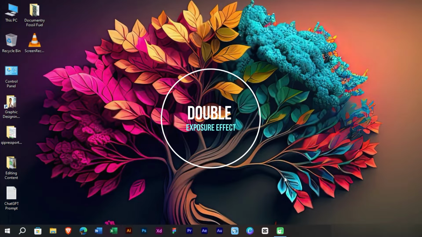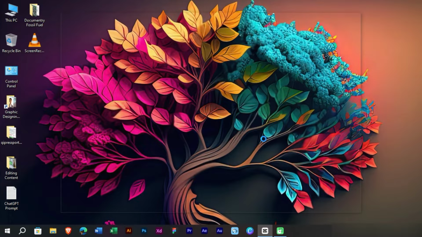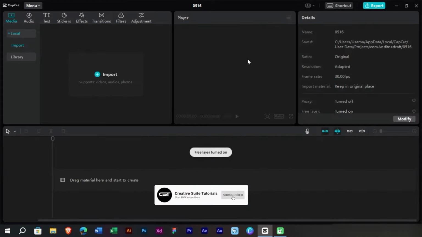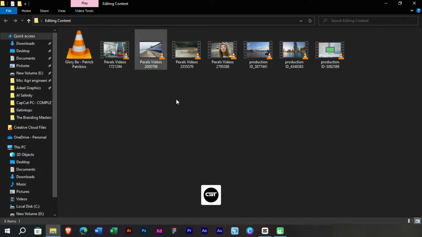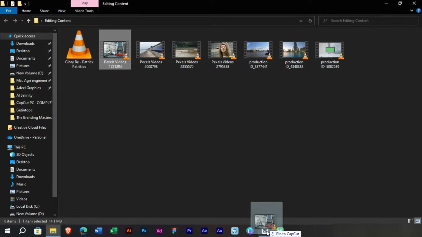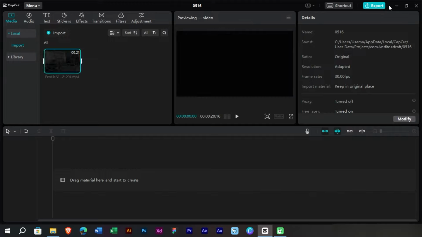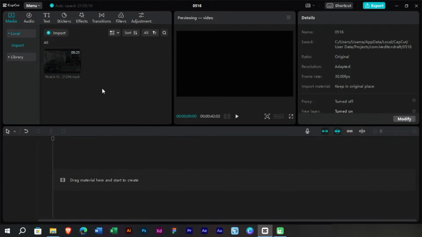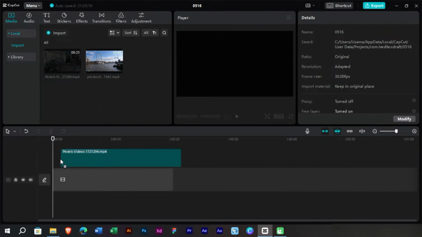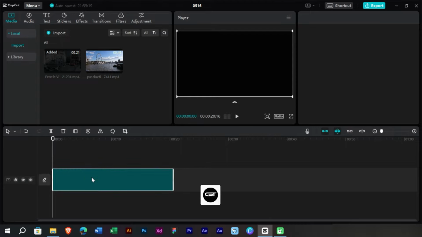Today we will show you how to add double exposure effect in CapCut PC. Now let us select any two clips on which we want to apply double exposure effect. We will just drag and drop these videos in CapCut. Next, we will drag one video on the main roll track and the other video on the B-roll track.